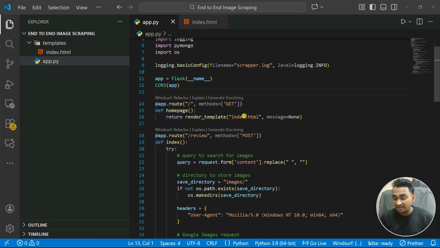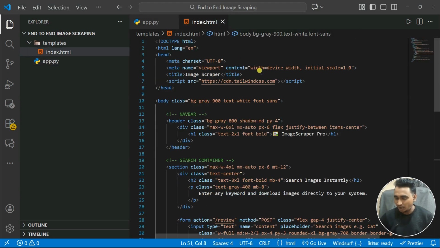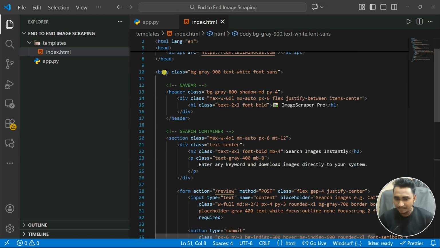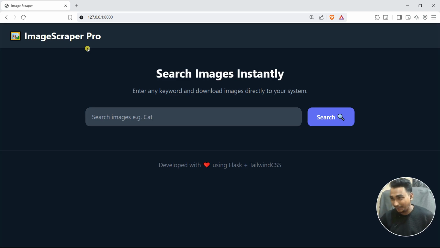So this is index.html. Let's go inside that index.html. It's basic HTML boilerplate code. However, you just added here the CDN of the Tailwind CSS. So you have a body, and then you have some classes, and you have a navbar. So that bar consists of the text called Image Scraper Pro. You can see it here.